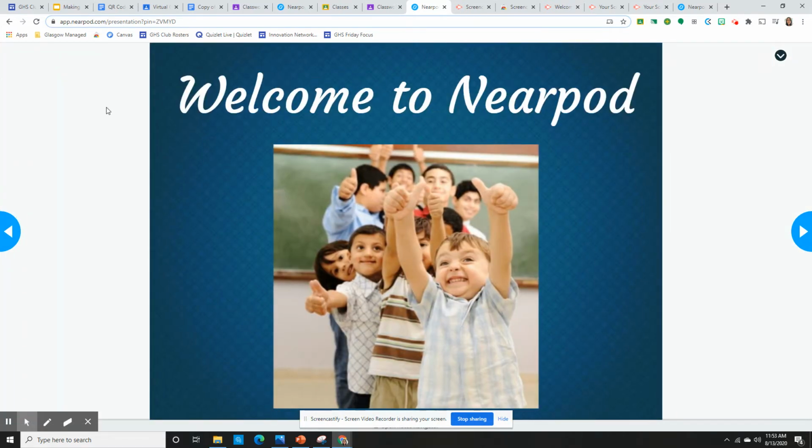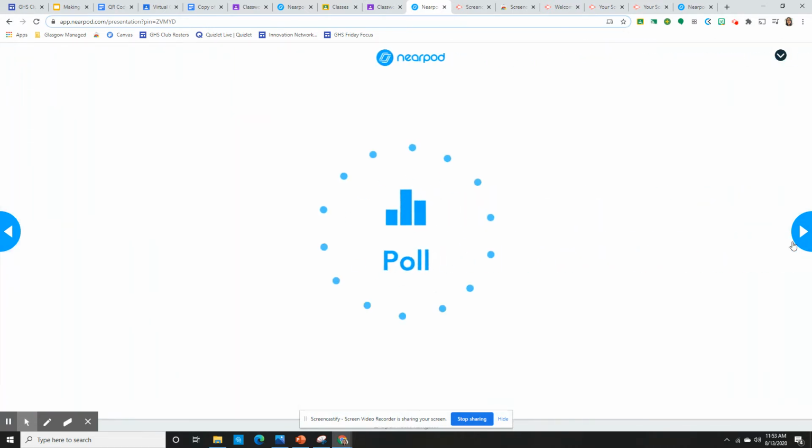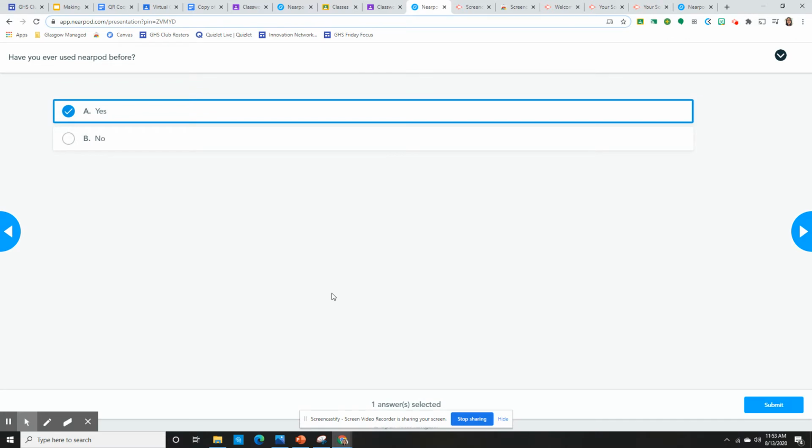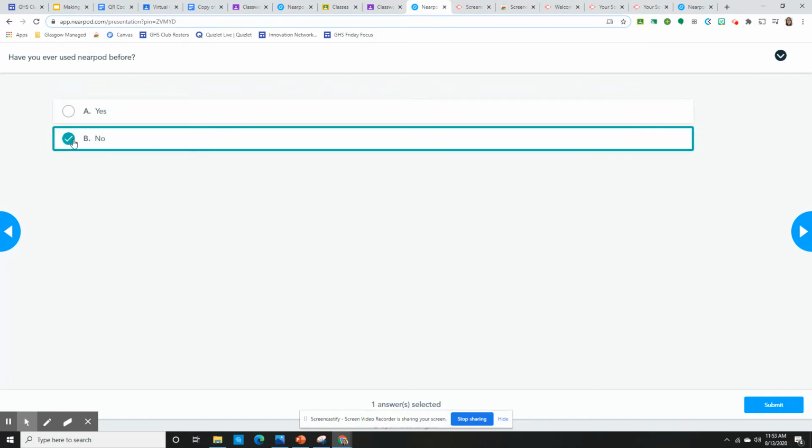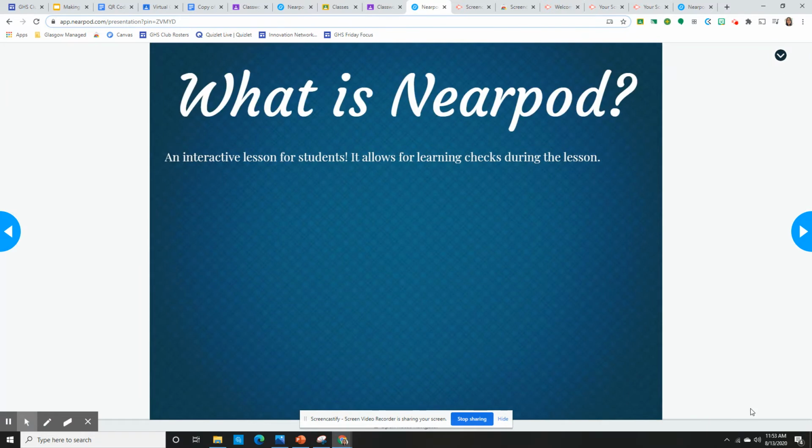So I have an introduction page, and you'll notice there are some blue tabs on the left and the right. These are used to proceed through the lesson or back. So I can go forward. When I go forward, it's going to preview for me what I'm about to be asked to do, which is a poll. It says, have you ever used Nearpod before? And I can click either yes or no. I'm going to click no, that I've not seen it. And then down here at the bottom, I'm going to submit my answer.